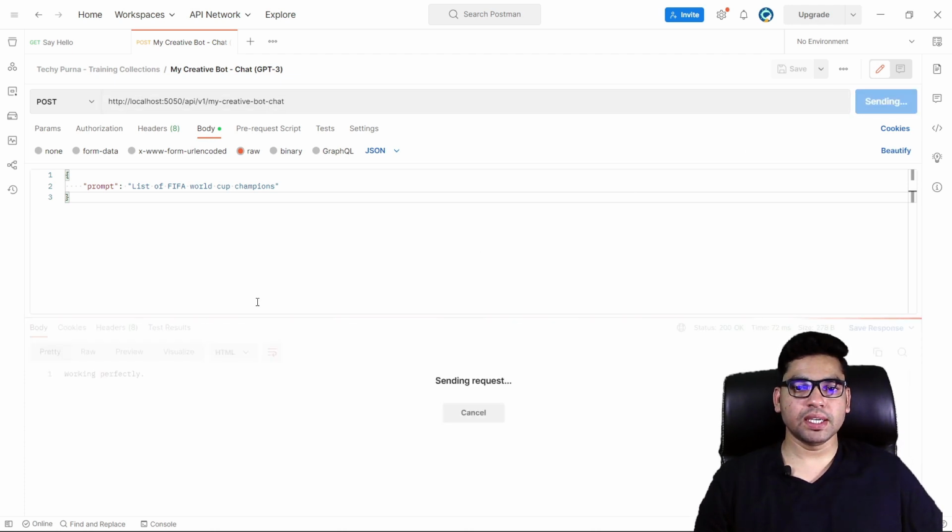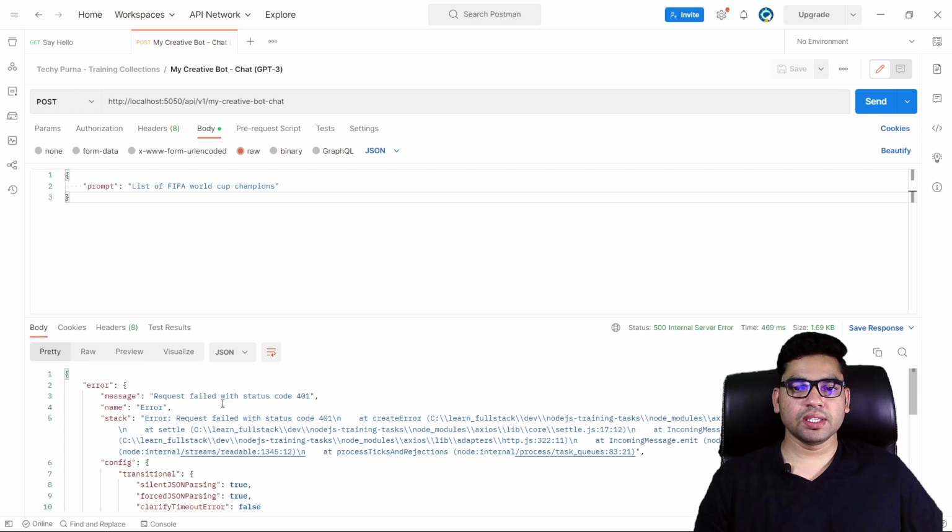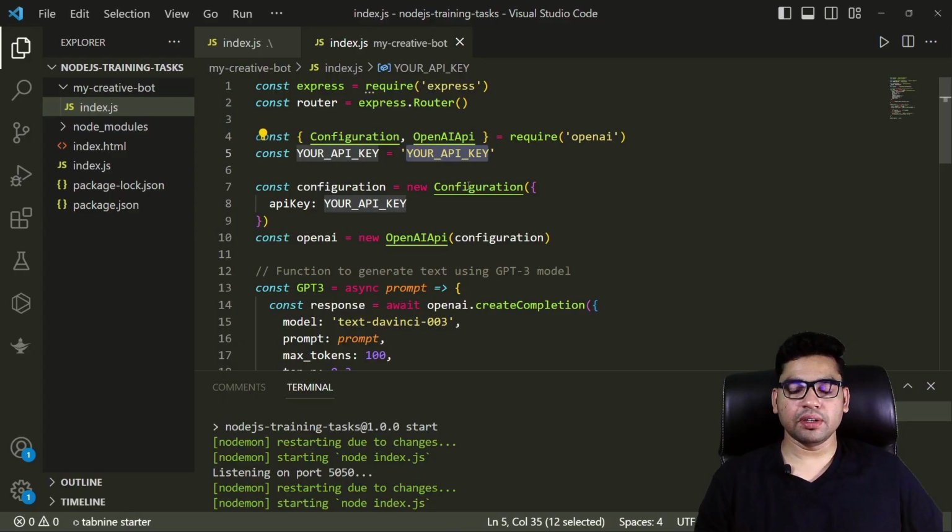So let me click on send, and you will see, oh, this is giving an error: request failed with status code 401. So there is some issue. Let me see whether I have used that API key or not. I haven't added that API key yet.